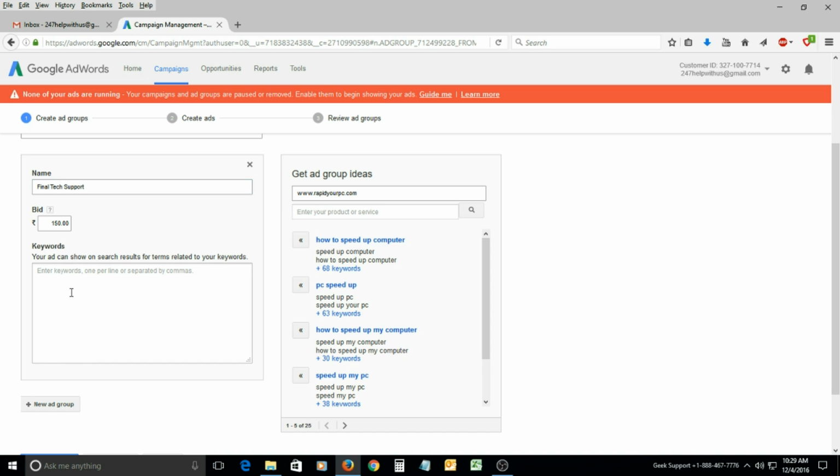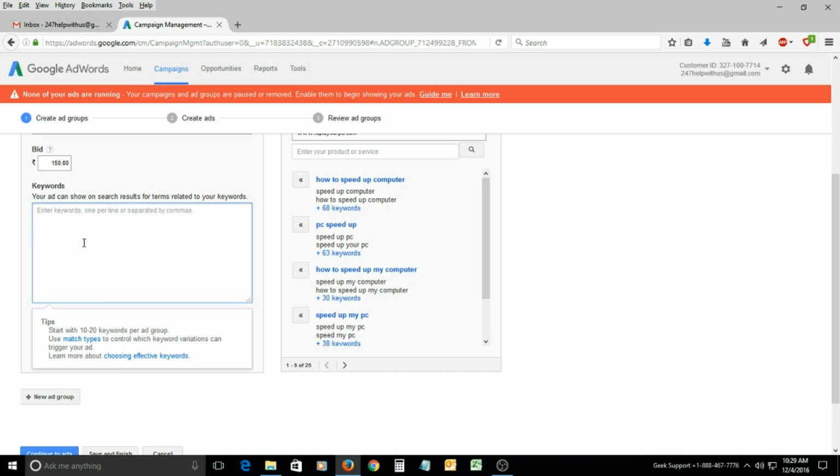Bid is already selected. Now it's time to select your keywords. Basically, technical support keywords are being prohibited by Google and other marketing platforms. So what you can do is twist your words and try to get those words which will bring you results, and at the same time your account is not suspended by Google.